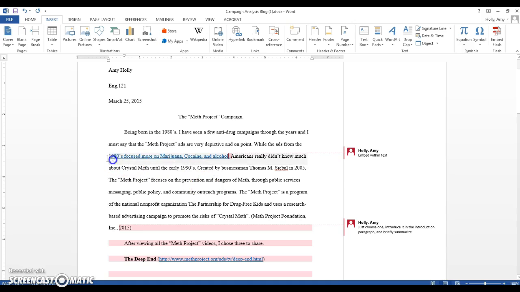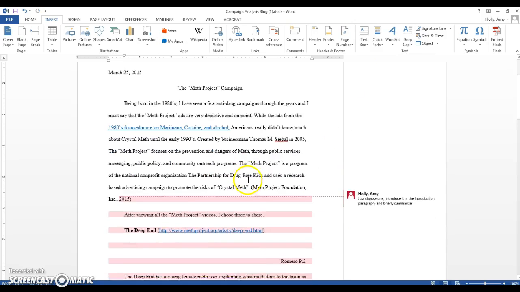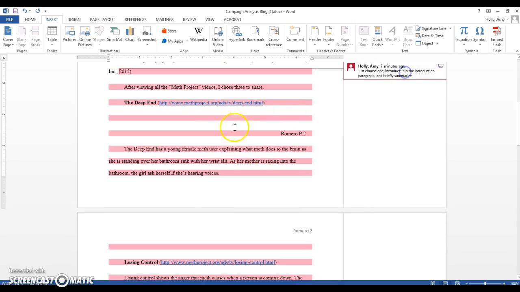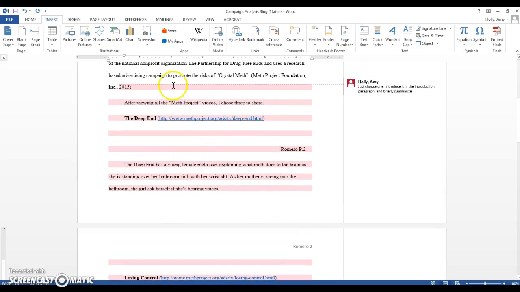Okay, and that will make all the text itself the link, and we don't see all that complicated URL stuff there. All right, so then I do want to point out that you need to choose just one of these ads to analyze. I can see that you've thought deeply about all of them, and it's good that you have a good sense of the entire campaign, but you will be focusing your analysis on just one ad.